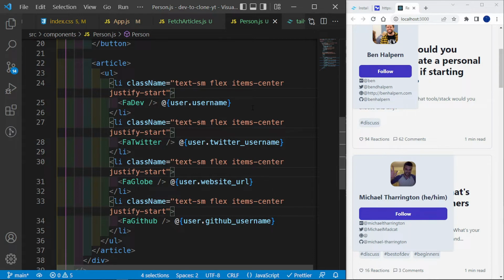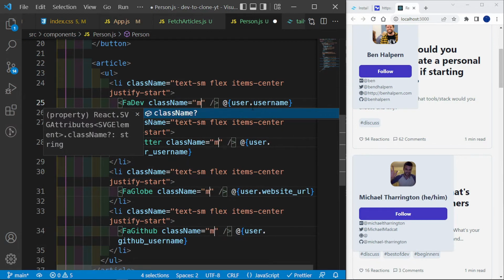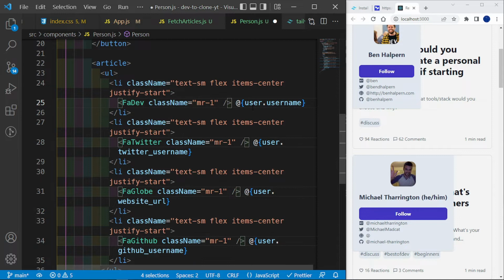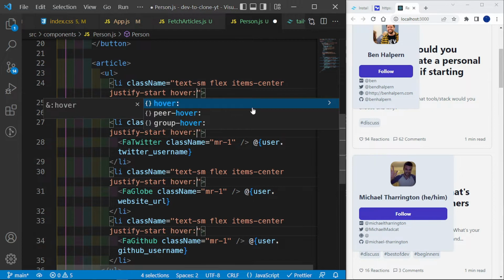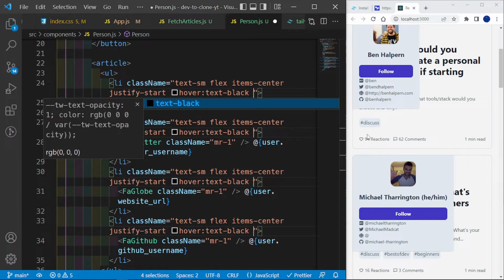Okay, let's go inside the icons next. So inside the icons right inside here, give this a class name of margin on the right of 2. Oh no, of 1. 2 is a bit big. And then let's go back inside the list items, and we can say that when you hover over this, then I want the text to be black. Okay, so let's see how this looks. Look at that. And then let's change the cursor to pointer, like so.